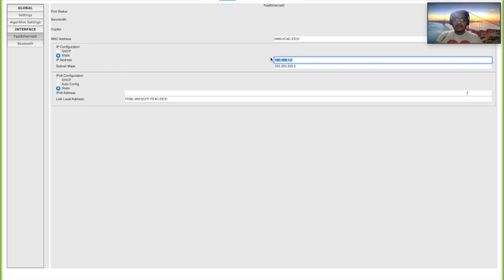Over here I use the static IP address which I want to put in, which is 192.168.1.2, and a subnet mask, which is 255.255.255.0, is automatically created. As soon as you type anything over here, it automatically appears over here. So that's about it for the first laptop.